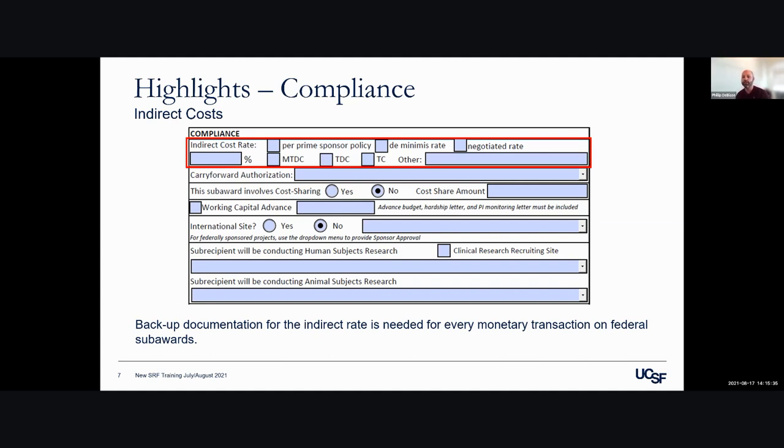But usually those rates are inclusive of the indirects. We usually don't add indirects on top. So for those, it's okay just to mark other and just type in fixed rate. And that's in the instructions as well.